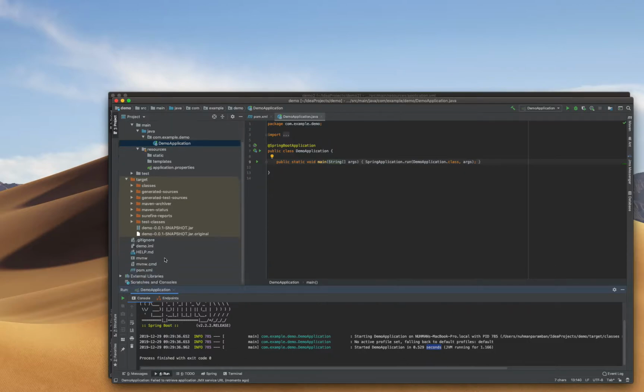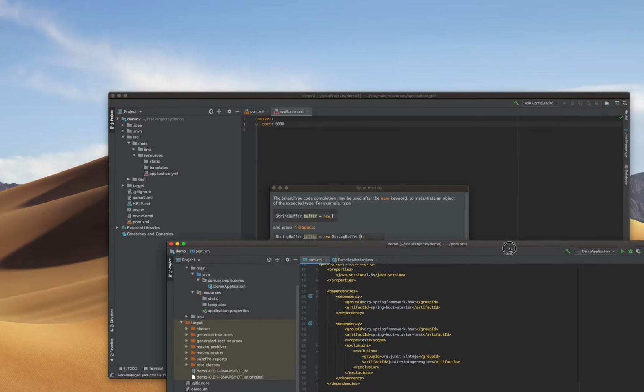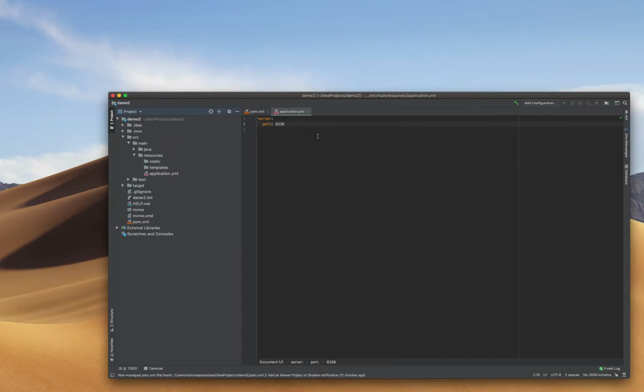Actually, this application is not a Spring Boot web application. It's just a Spring application, so we don't need any port on this. But I have another application that uses a port, and I put that port into 8338. So we will go and run that one.